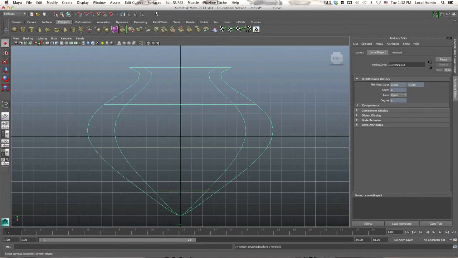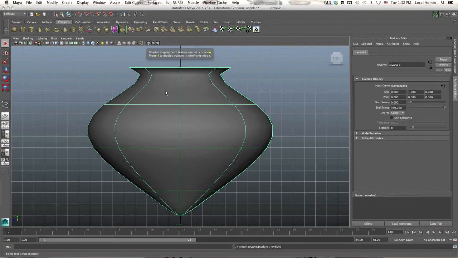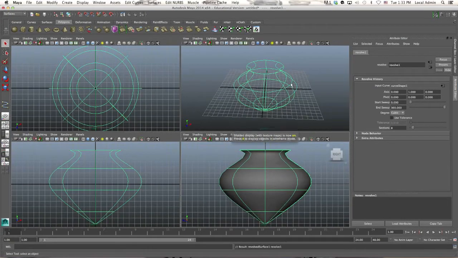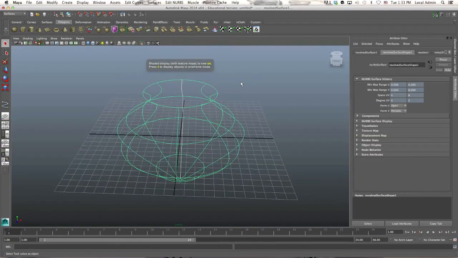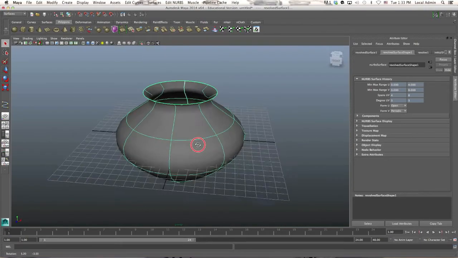Surfaces, Revolve, and you can see that it's wrapped it around the y-axis there. I'm going to hit 6 on there. You can see what it looks like from there. Let's look at it from this position here. Hit 6 again. You can see it's made something that looks like a vase.